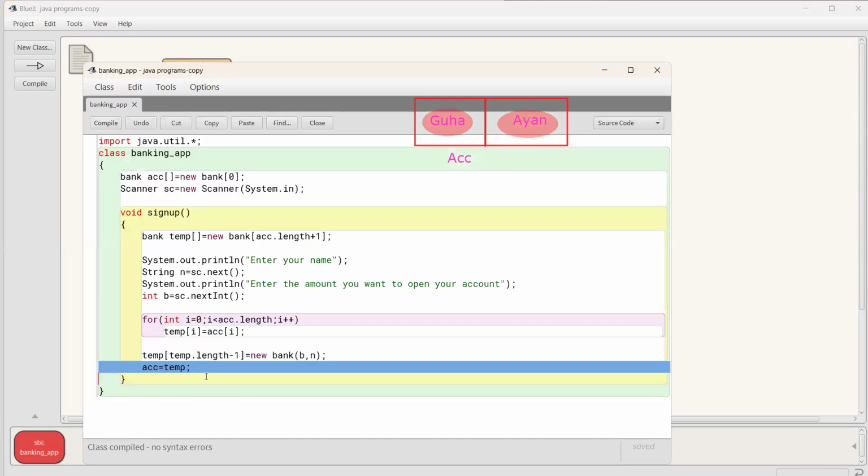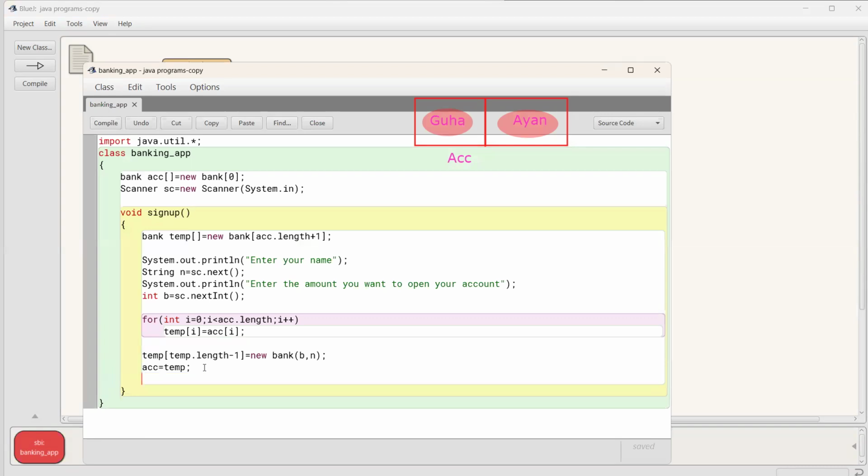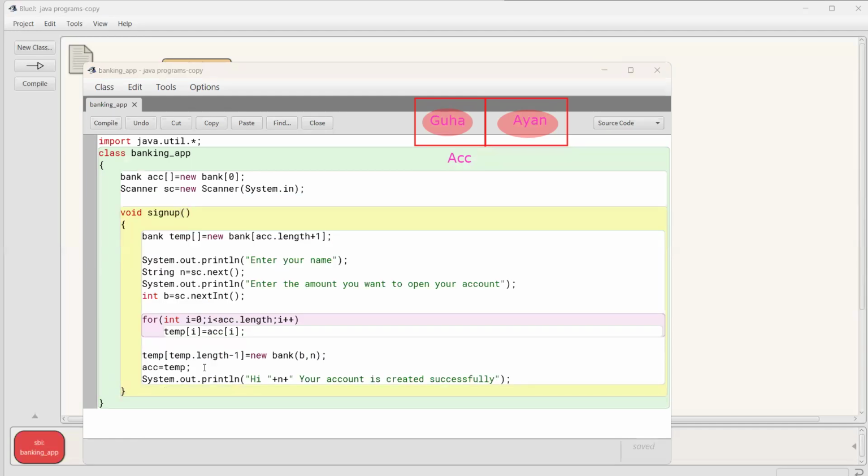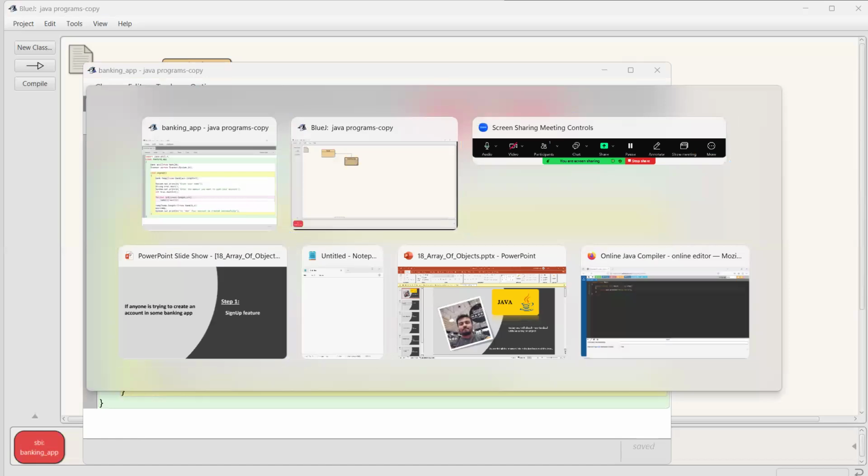But I can do one small modification. I can print something like System.out.println, hi name, or hi n, sorry, your account is created successfully. I can show some message because as a user, I always prefer to see some messages. This sign up process is one example of an array of objects.